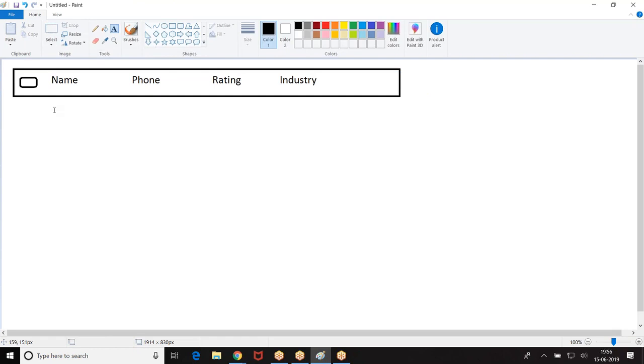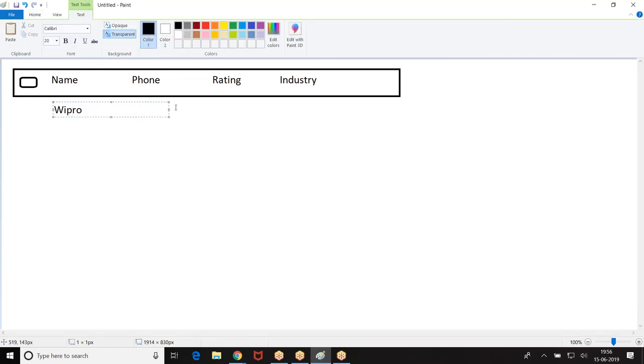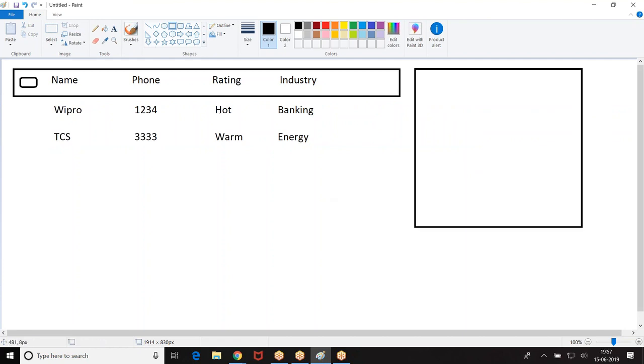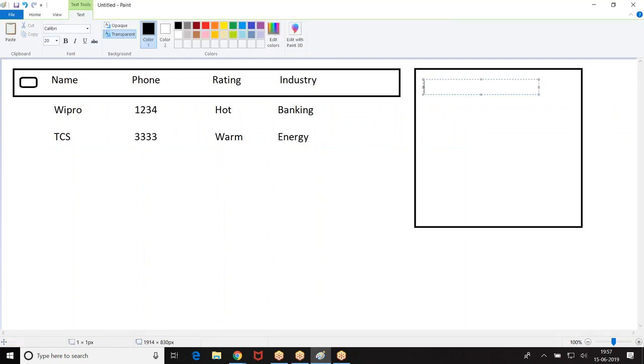Right, we had some data. Now when I selected Wipro, what happened? Initially the page was like this. What did I do? Initially I created a page like this. Previously we have done this example.